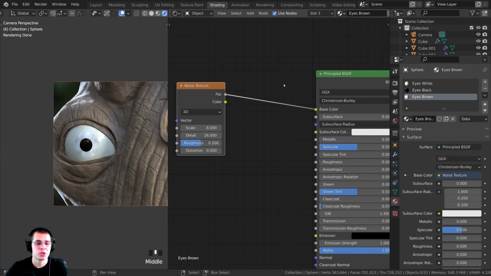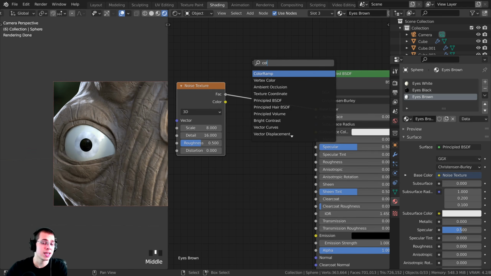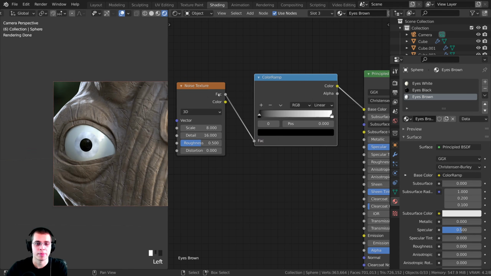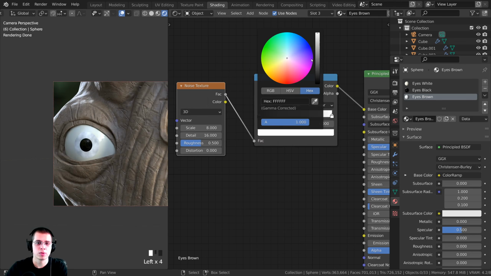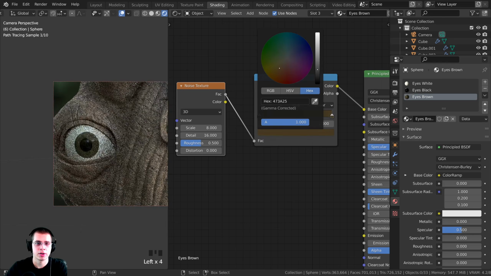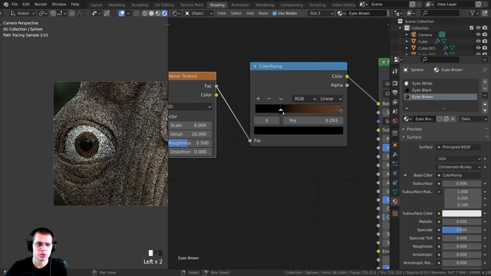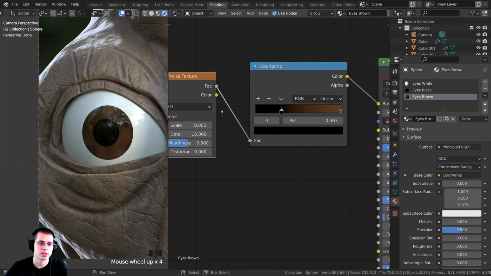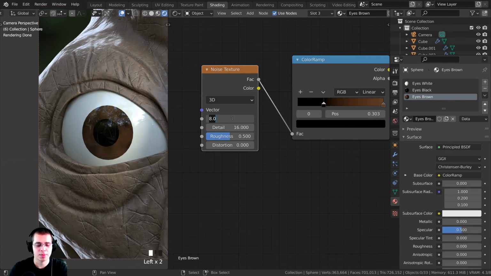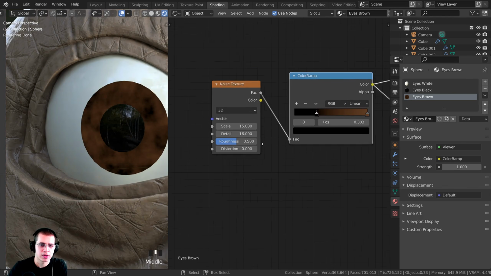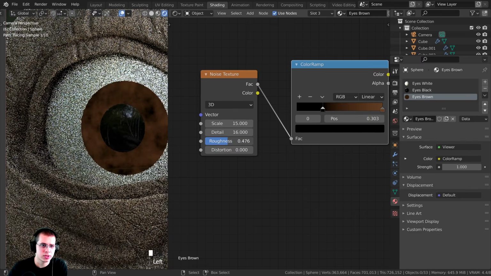So now I want to control the colors. So I'm going to press Shift A, and I'm going to add a color ramp and just drop that right in there. And then this white one, we can make it that dark brown color for the eyes. And we can also drag this in if we want to be more contrasty. And then I think I'll also turn the scale up to maybe like a 15, so it has even more detail. And then also, if you want to play around with the roughness, you could do that as well.